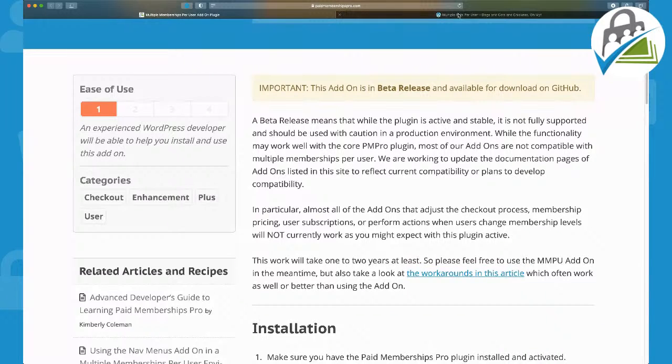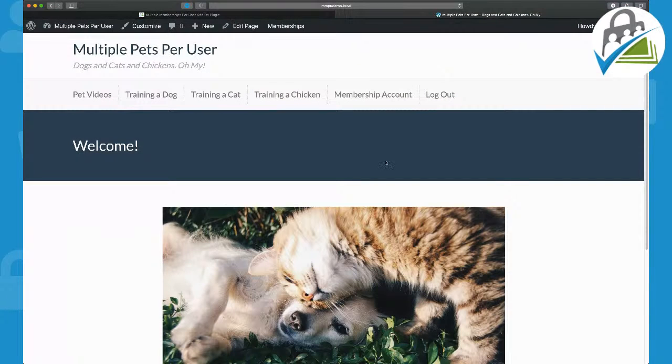So now we're going to jump into the demo of actually setting up MMPU and seeing what it looks like. Here I made a quick testing website, which has basically four different pieces of content: one containing pet videos, one on training a dog, training a cat, and training a chicken.